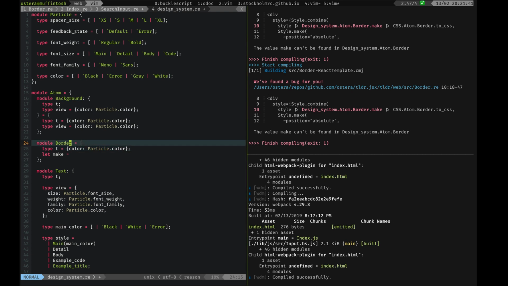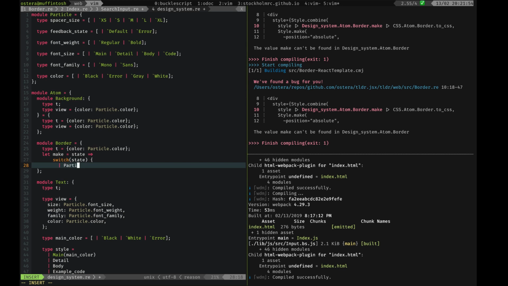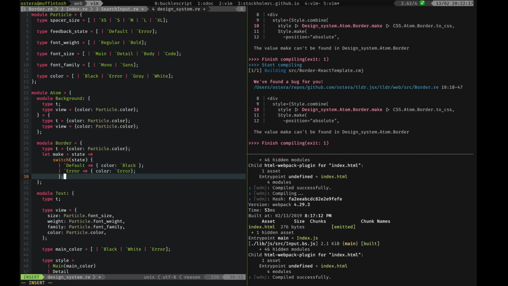Does it make sense for us to pass the feedback state into the border? Yes, that is exactly what we should pass. So we say state, and then here we do switch state. And if we have a particle dot, actually, because we can just backtick them. If we have default, then we will return color with black. If it's an error, then we'll return color with red, I think. I think it's error. Error, yes. Red mapping with in the style.